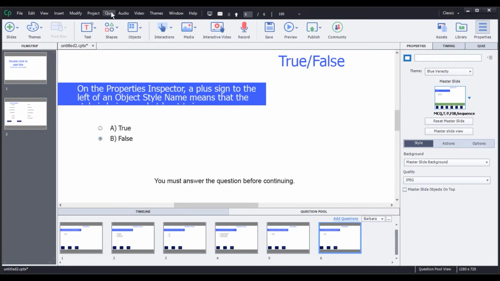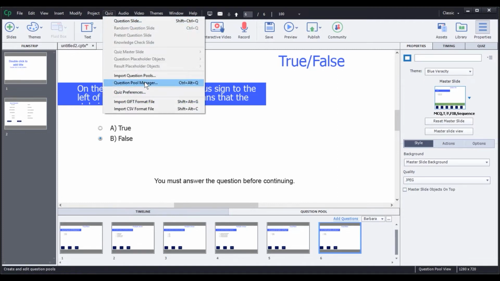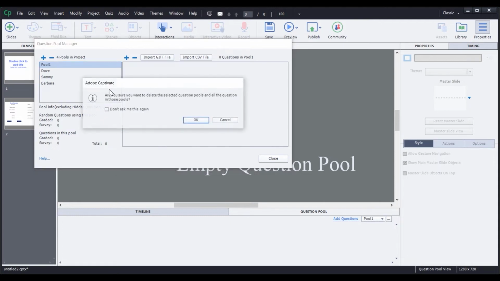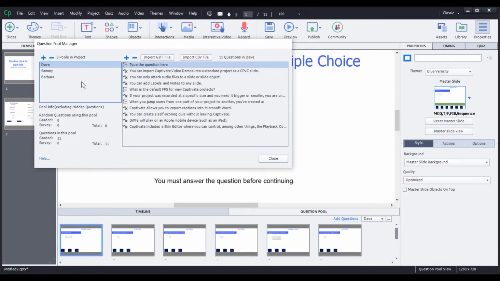All right, let's go back to our quiz. Let's go back to our question pool manager. All right, let's get rid of pool one. I'm going to click on that, click OK, and nice. All is well with the world again. All right, so hopefully you can see there is so much value to this, just in terms of collaboration and efficiency and consistency. Okay, so question pools are absolutely invaluable.